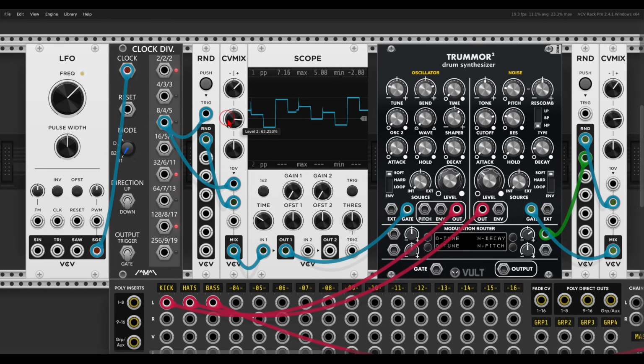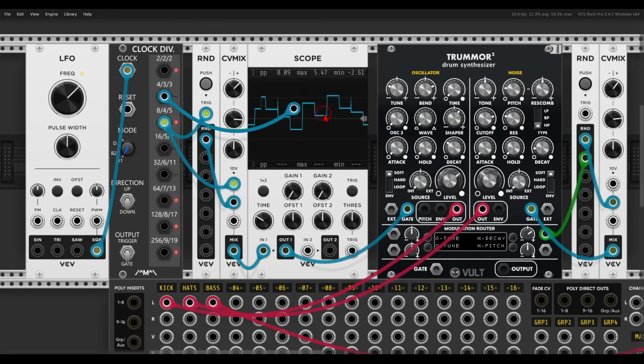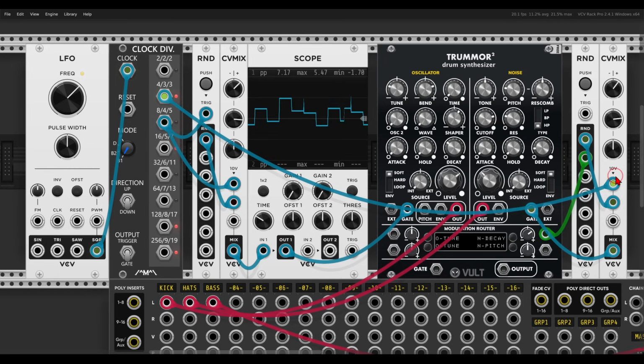Right, I can do the same or something similar with the noise section of Tremor 2 to create sorts of hi-hats, but I will use the divided by 4 as my main clock. This will go to the mixer, and the divided by 2 to trigger the random source. So we might get more rhythmic variation at certain points.